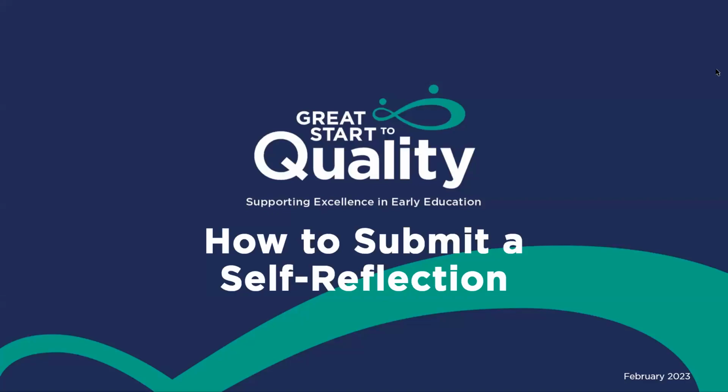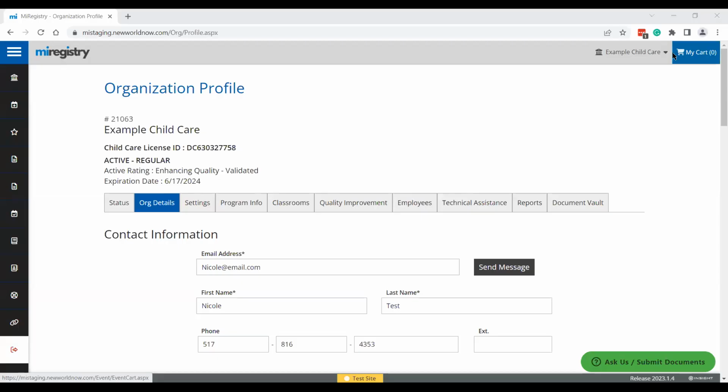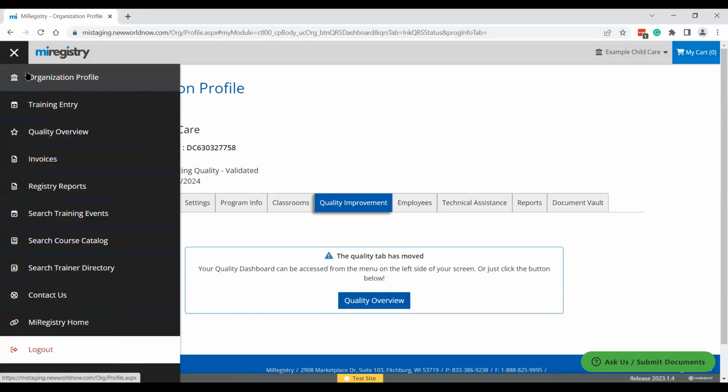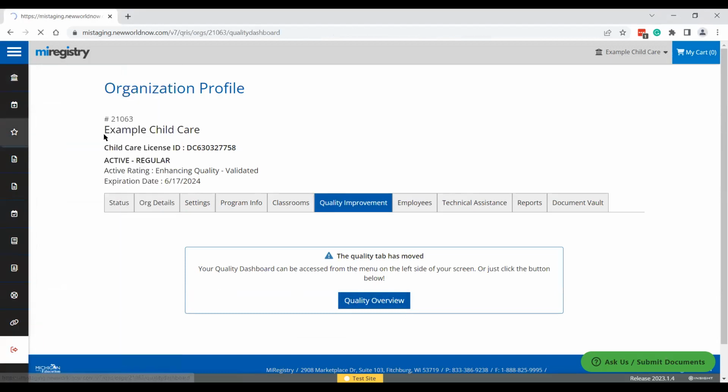Now that your Great Start to Quality application has been submitted, you are ready to complete the self-reflection. To access the self-reflection, you'll need to log into the organization profile. Once in the organization profile, select the Quality Improvement tab. Then you will select the Quality Overview button, or you can navigate to the left menu and select Quality Overview.